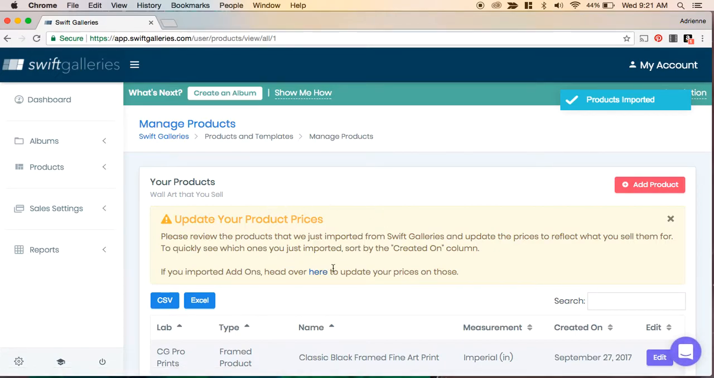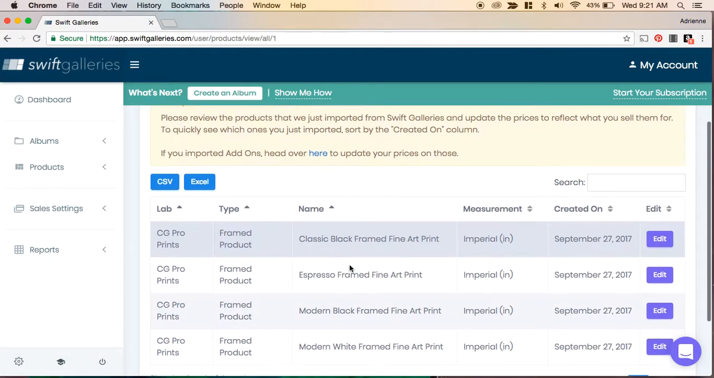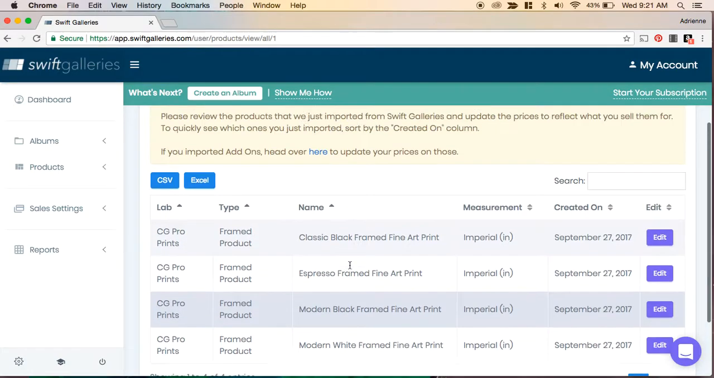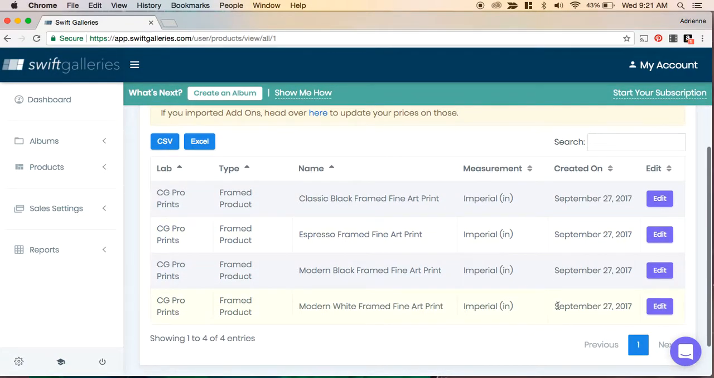This says, hey, we imported from Swift Galleries, and what we did was we put in 4 times your cost for your prices. So make sure that those are the prices you want to offer. Also, while we input the correct price information when we built these products, sometimes labs change pricing without notifying everyone. So it would not be a bad idea for you to double check and make sure that our prices are still correct.